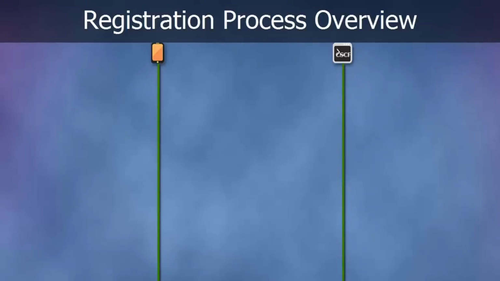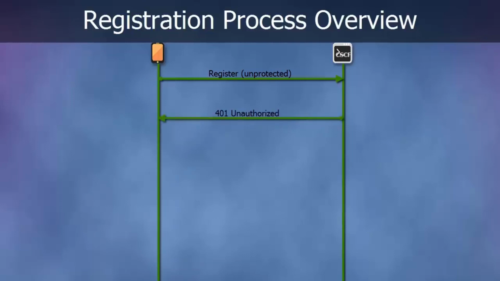Let's first have a quick overview of the registration process. After that, we will start log analysis. A VoLTE UE triggers the registration process by sending a registration message to the CSCF. CSCF shares the identity of this UE with HSS and gets an authentication vector. CSCF picks the authentication challenge from this authentication vector and sends this authentication message in a 401 unauthorized message.